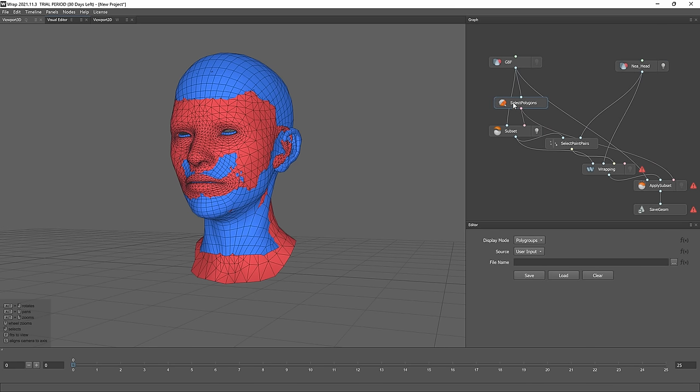So this select polygons node and this subset node work together. This select polygons node selects the part of the mesh, but this subset actually takes a part of it, basically. It says that these selected polygons should be the only things that you see or are using currently. Okay, so we're going to do the same thing with the near head.